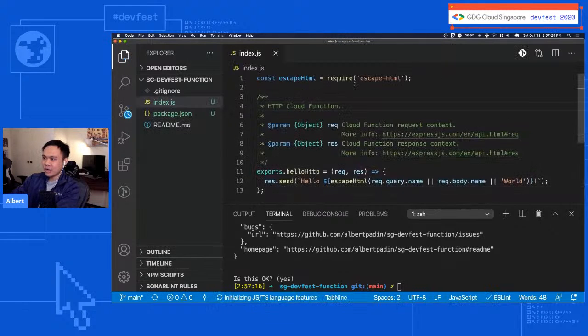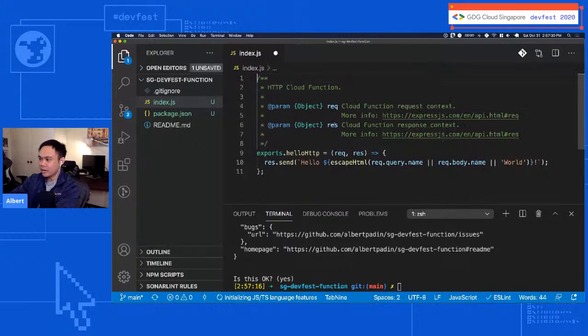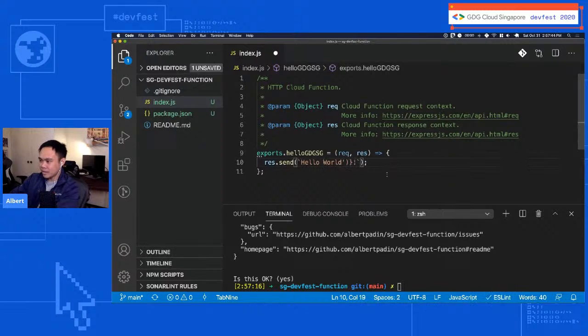Okay, so index.js requires escape HTML, but we're not going to do that. We're just going to make this a straightforward hello HTTP. Let's call this helloSG. Hello GDG SG. There. Hello, let's remove all these other things. Let's make this hello GDG Singapore.